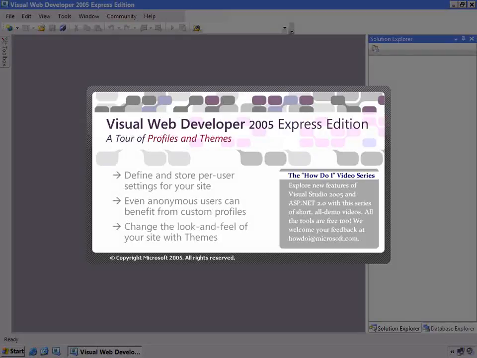Profiles and themes are great ways for you to customize the user experience for your site. You can use a custom profile to store per user configuration information, and you can use themes to give a different look and feel for your site, where you control the cascading style sheets and all the other images that are part of your website.